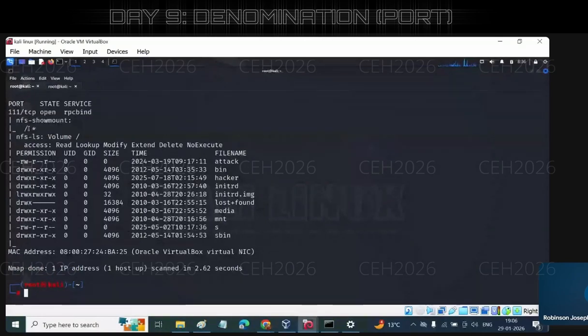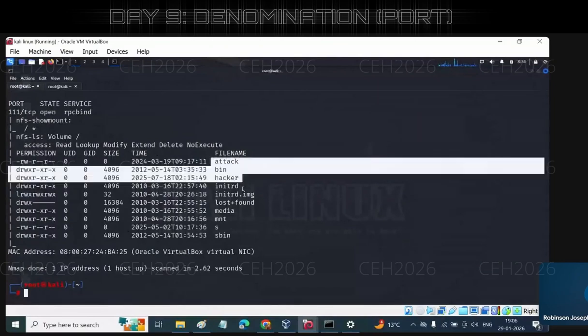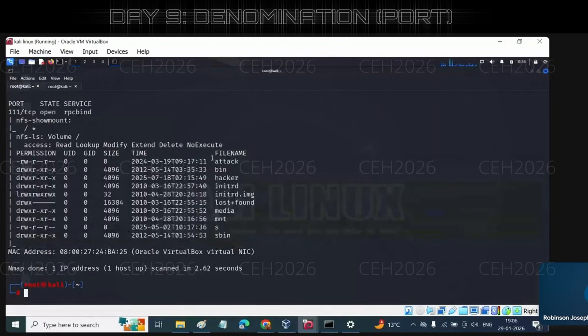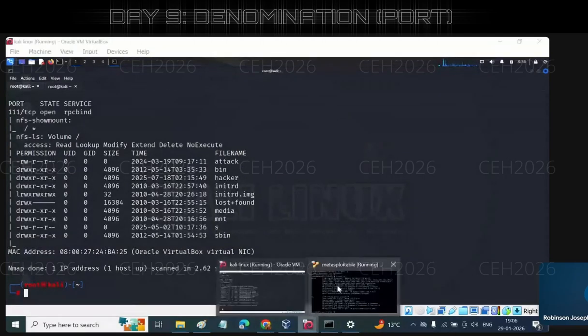Mounting, it is showing that the root partition is shared from there. The full root partition is shared, and what exactly the data inside the root folder is, that is also showing. Okay, so let's check whether it is showing correctly or not.